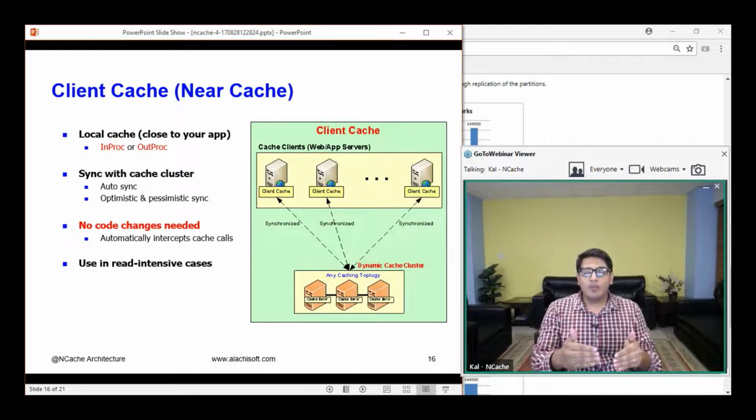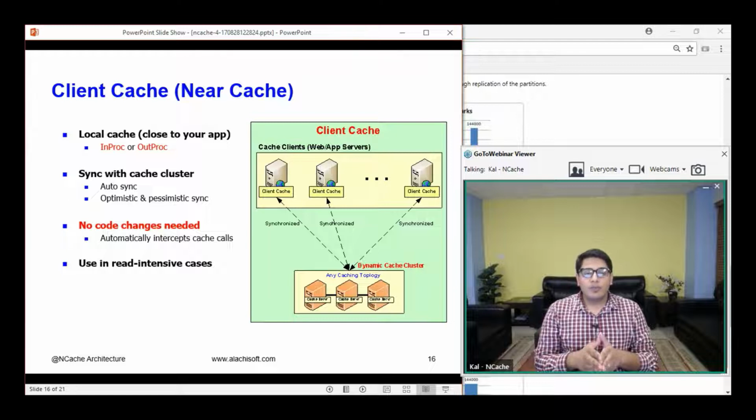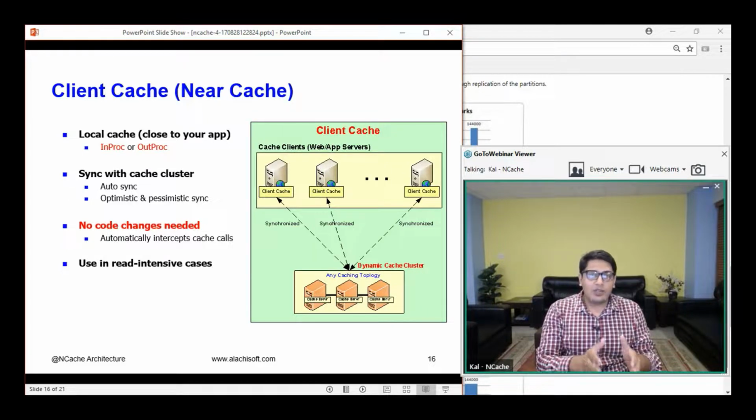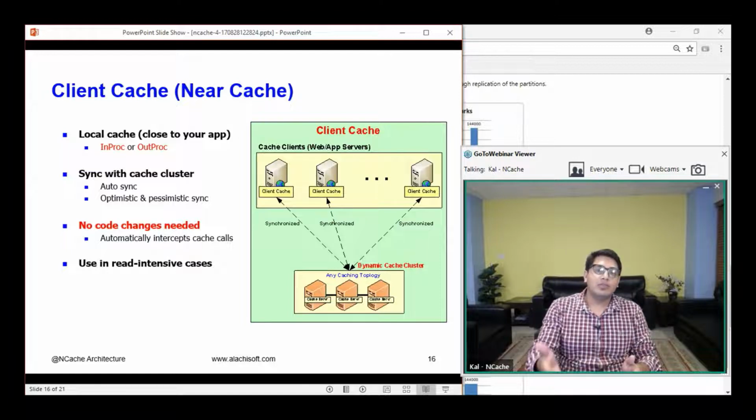Now when your application is requesting some data, it can find it from a local source that's present on the same box. If it's in proc, it's going to be even faster, but if it's out proc, it's still going to be a lot faster than your data traveling over the network. So what this does is limit the total number of database trips made by a clustered cache.